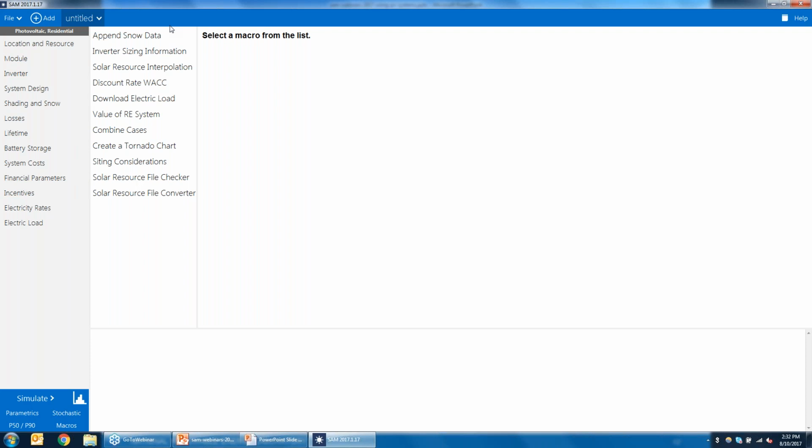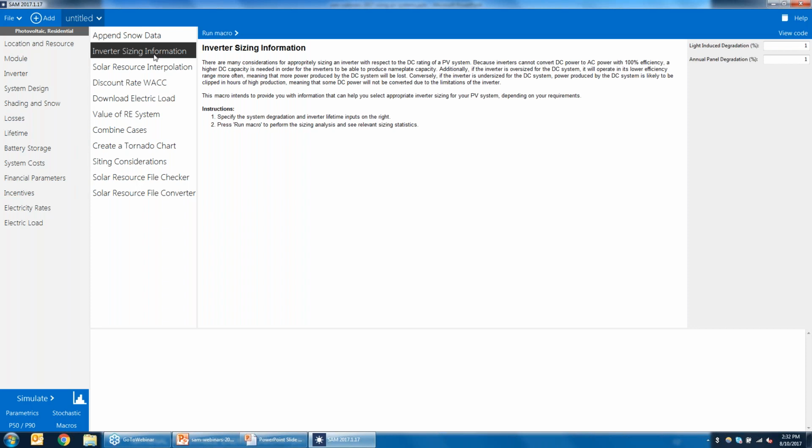And you can do the same thing if you are a coder or a scripter, is write your own macros for features that perhaps people in your company are interested in, or you just want to look at a certain analysis frequently. But one of the things we have here that we ship with SAM is an inverter sizing information macro. And so this tries to help you get a little bit more information about how the sizing of your system looks over the lifetime of your system.